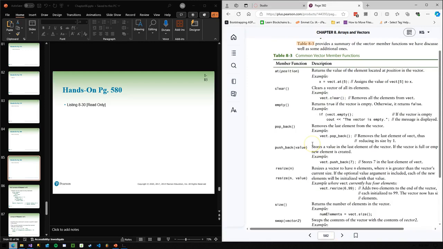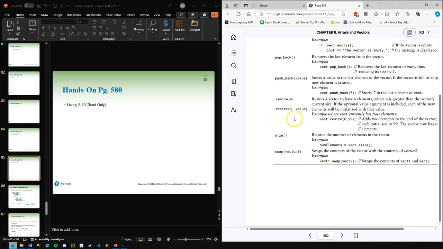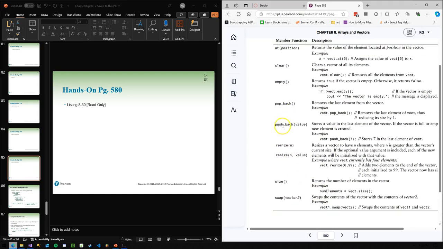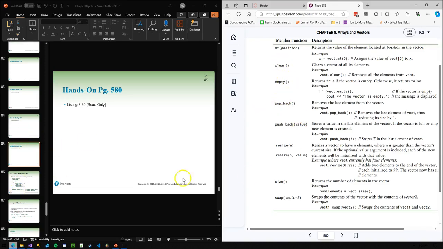Oh, and here's a good summary in the book. The book will do this a lot. If we encounter new concepts like new data types or objects, they'll give us a good little summary of all the cool things that we might want to do with such a thing, like resize. Again, push_back, empty, clear, etc.